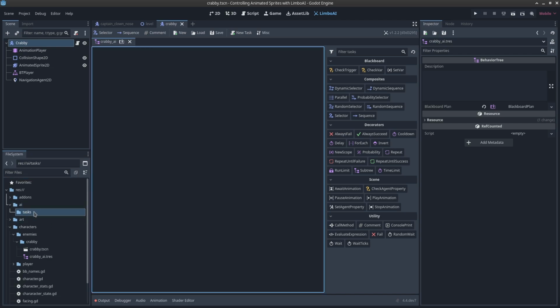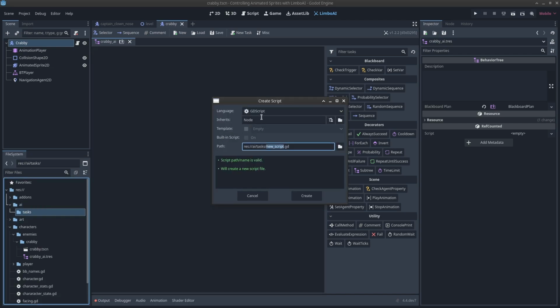So let's see. In AI tasks, we could create our first task for navigation. So let's go to AI tasks. We create a new script. It's going to be, let's say, navigate to point. You could call it underscore task if you want, but I think it's already implied because it's in the tasks folder. And this is going to extend BT action, I think was the one we wanted.